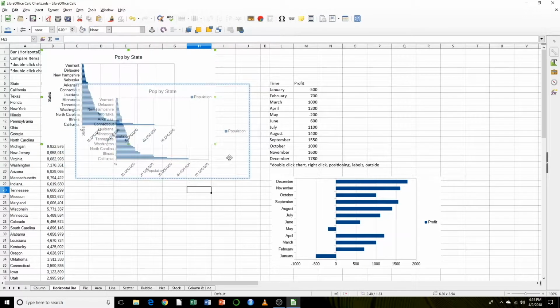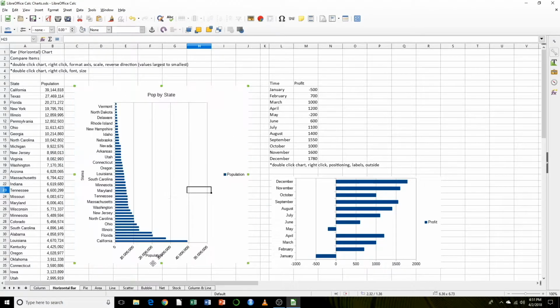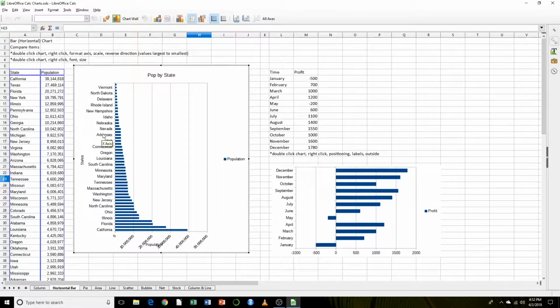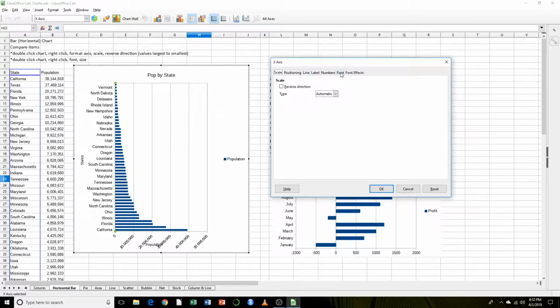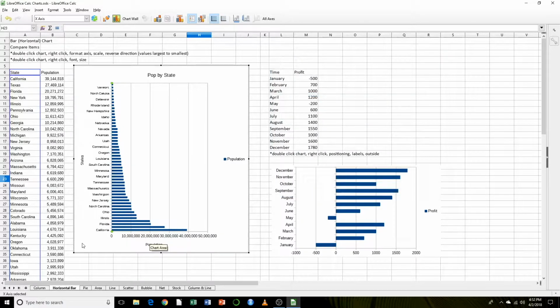And let's drag this down a little bit. And let's make this chart bigger. Now the first thing we want to do is resize these state labels so we can see more of the states. So to do that, let's go ahead and select the chart and do a right click. Let's go to Format Axis. Then we want to go to the Font tab here, and let's go ahead and change the size to 8 and click OK. So that looks a little bit better.